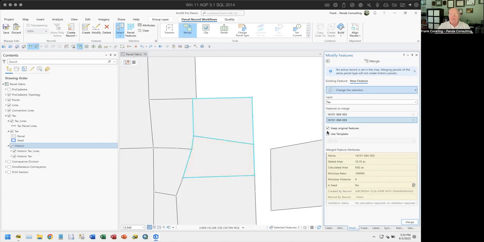And this then says, since this is quality driven, no active record is set. So merging them in the same parcel type will not create historic parcels. It warns us of that. So if this is now a regular ArcGIS Pro tool, it's not going to interact with the Parcel Fabric controller dataset. So it's going to work just as if this was a normal ArcGIS Pro feature class.